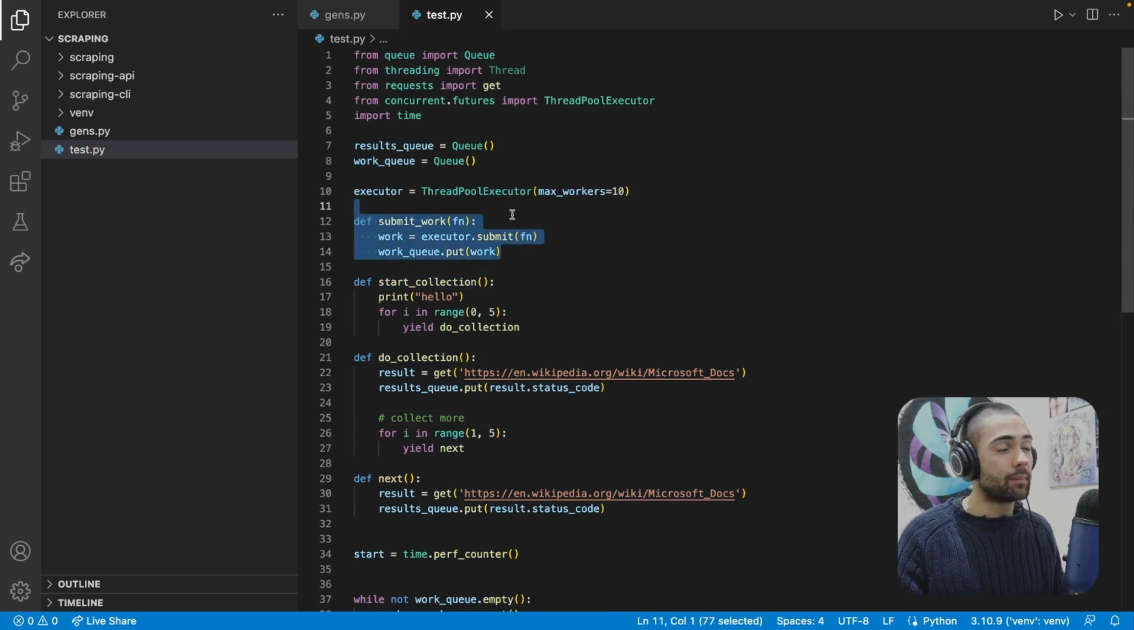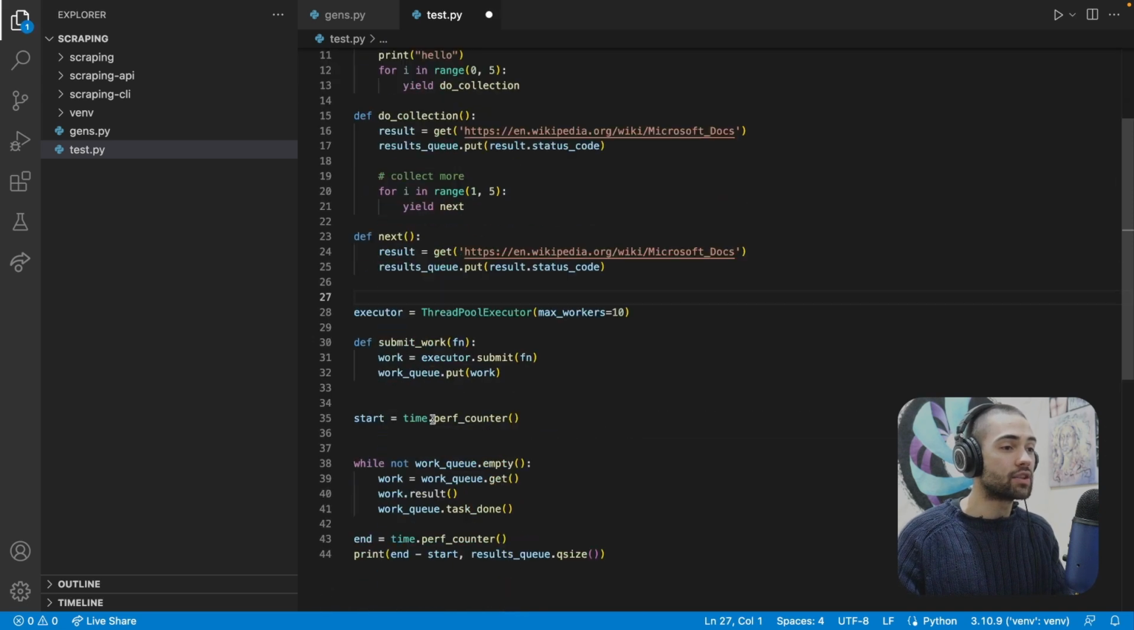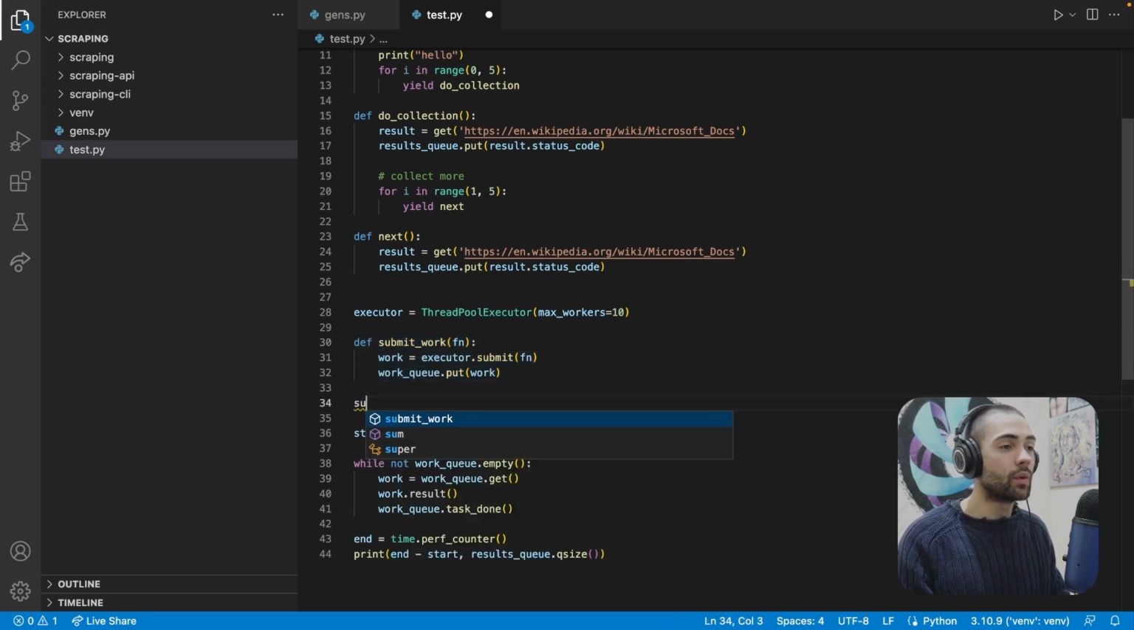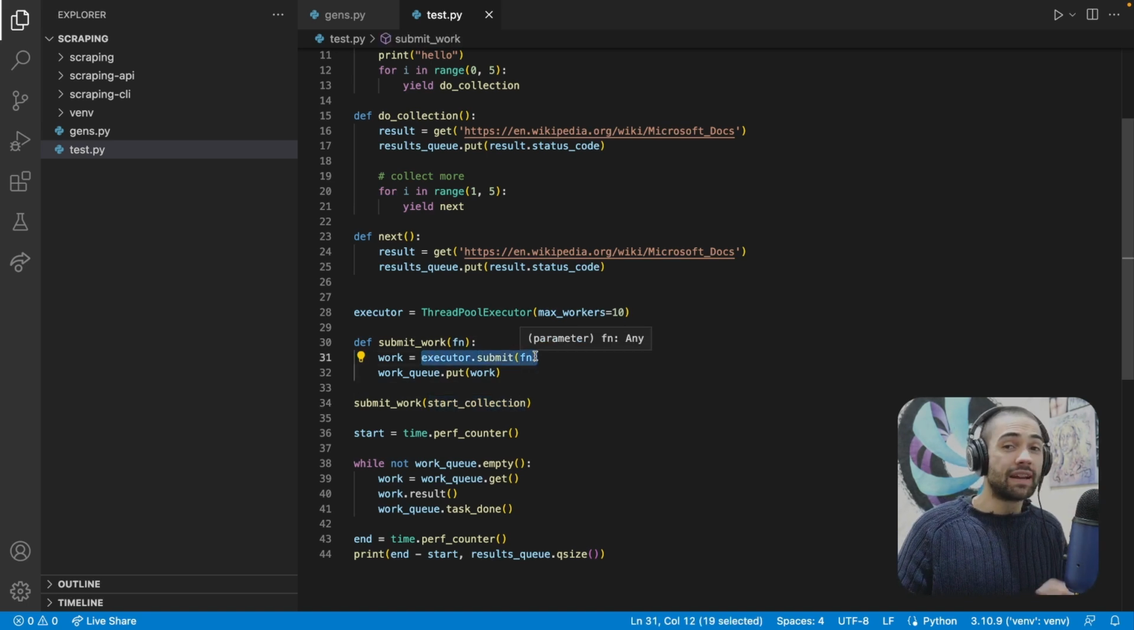What is currently happening, and let me take all of these collection requests, move them above the thread pool executor, and make sure that we're looking at the scheduling and draining of our workload over here. We have the submit work function, and everything is going to start with submitting work of start collection. Start collection as a function produces a generator. If we submit this to the executor, it is just going to be creating generators in parallel. What we want to do is make sure that the executor internally is actually going to be generating in parallel.